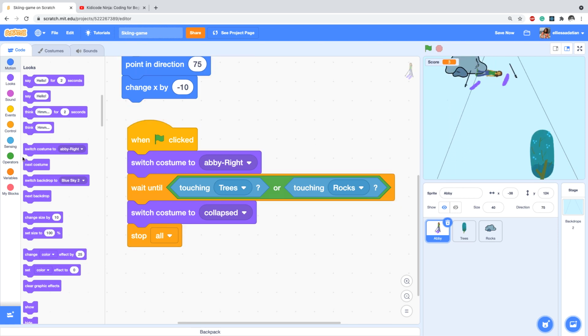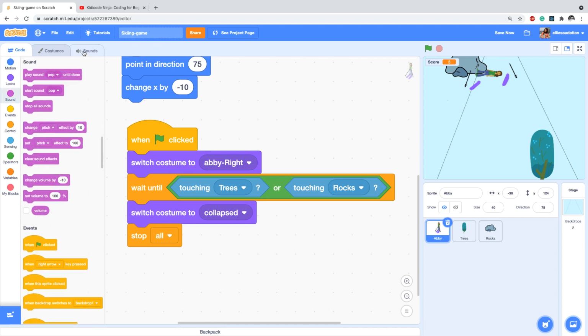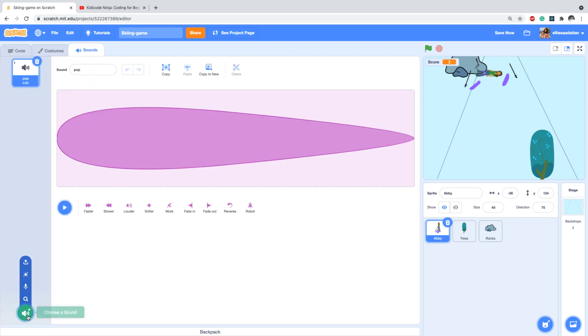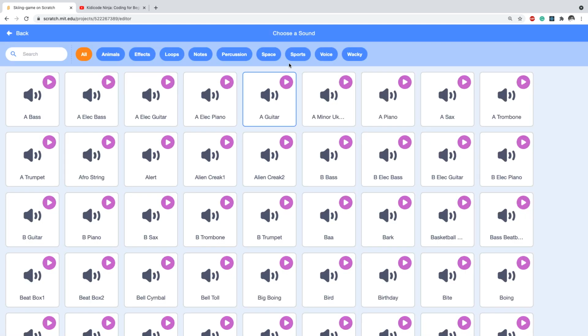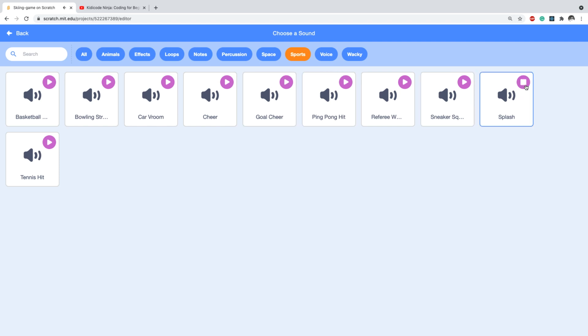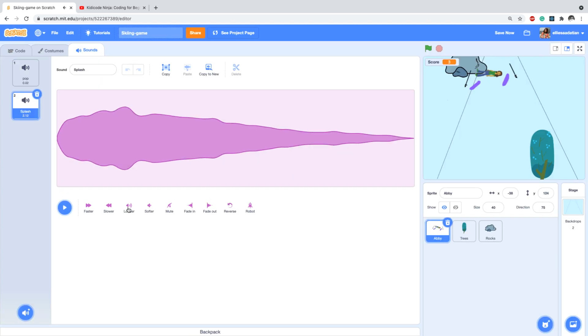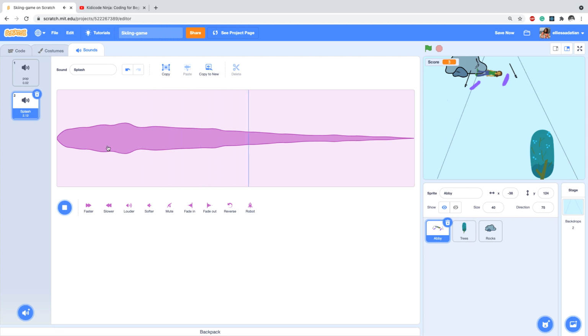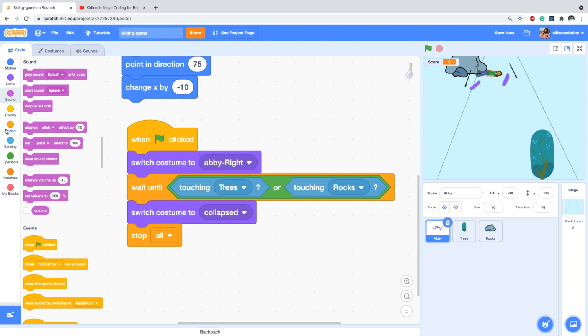Yeah, let's also play a sound for it to actually make it look like a game. I'm going to the sound, and let's add something relevant for our game over. I chose this one, splash, but I'm going to make it a bit softer to make it look like someone is falling on the snow. So I would say on the sound, play sound splash until done.